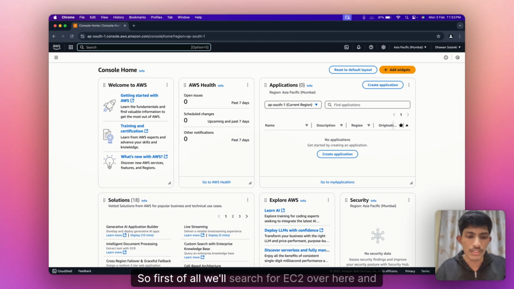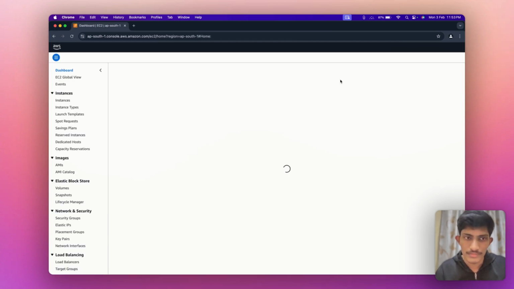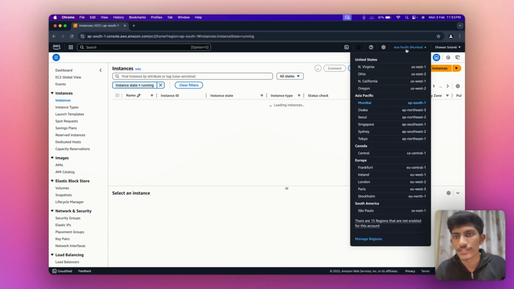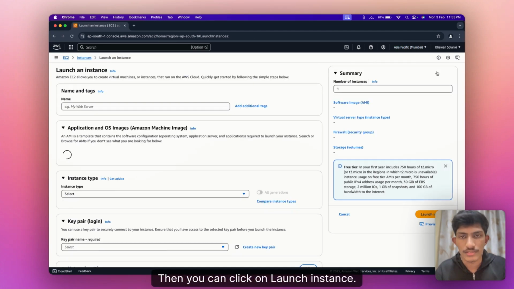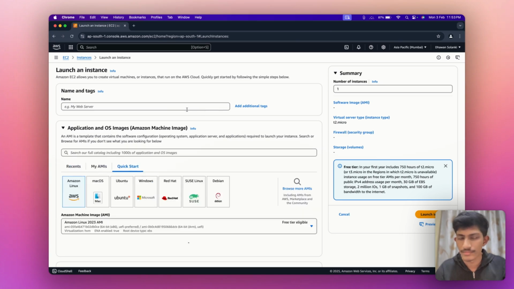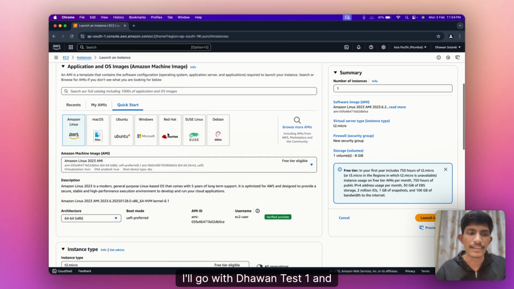So first of all, we'll search for EC2 over here and select instances as a resource, and you can select your region from here. I'll prefer Mumbai, and then you can click on launch instance. Yeah, you can provide an instance name. I'll go with Dhawan test one.